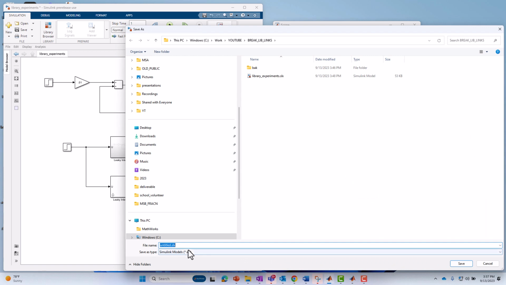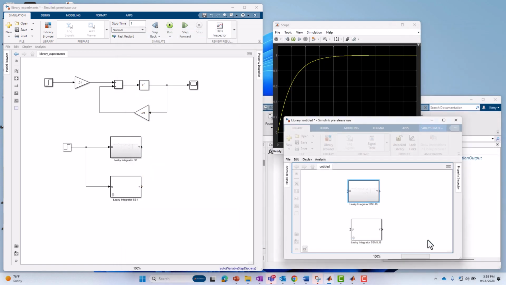Now, we'll call that whatever. We'll call that my leaky integrator underscore lib.slx. Okay, it's still an SLX file even though it's a library.